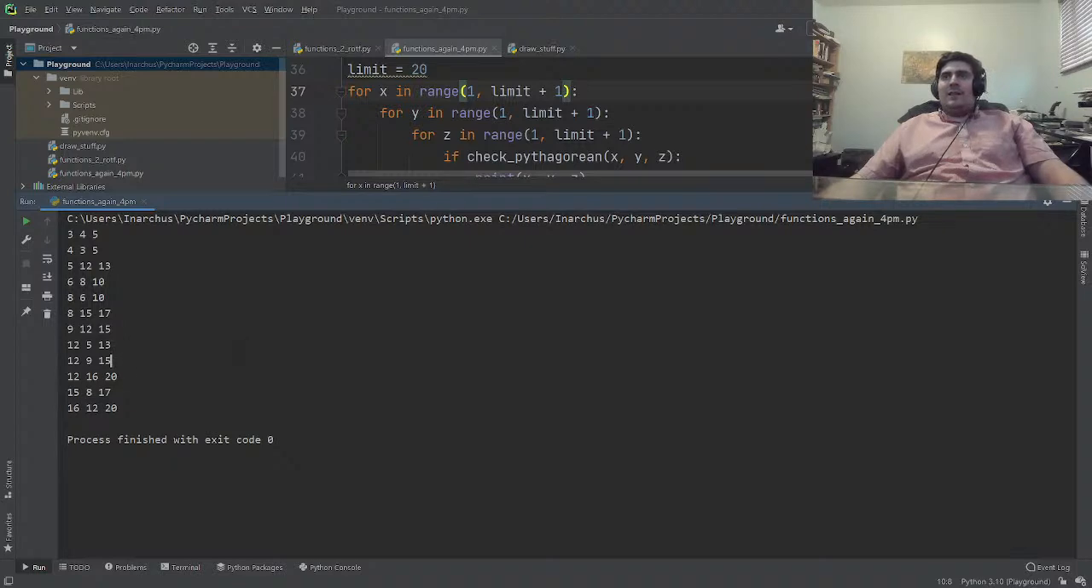So where is, what is it? 5, 12, and 13. Yep. I guess 8, 15, and 17. That must be one. 8 squared, right? 8 times 8 plus 15 times 15 is equal to 289. That is equal to, interesting.